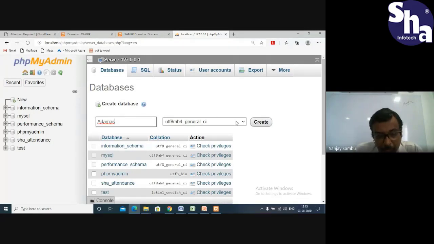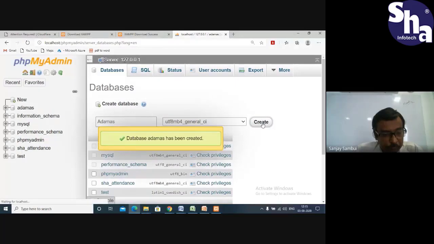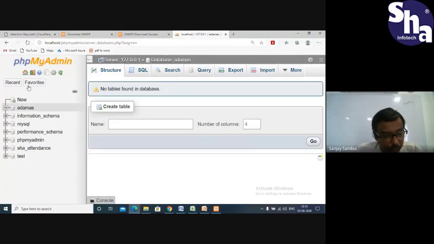For now, keep all this default and just create it. In the left panel, you will get a database name as ADAMAS. In the left panel, you will have all the databases that you have in this XAMPP server. So now I've just created a database named ADAMAS.